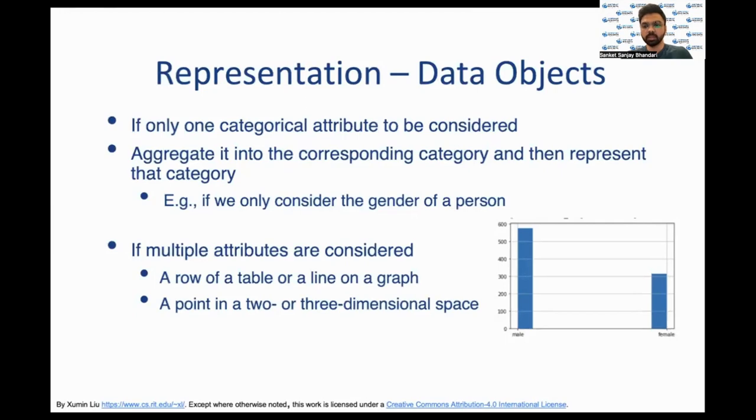If multiple attributes are considered, a data object can be represented as a row of a table or a line on the graph. It can also be mapped to a point in a two or three dimensional space where the dimensions are either the attributes of a data object or transformed from the attributes. The distance of two data points in such space always indicates how similar two data objects are. If they are close enough, then they are very similar to each other. If the distance between them is higher than that, then we can say they are not that similar to each other.